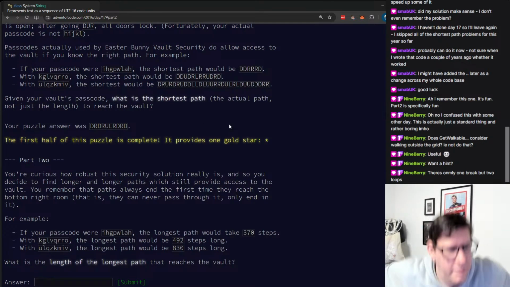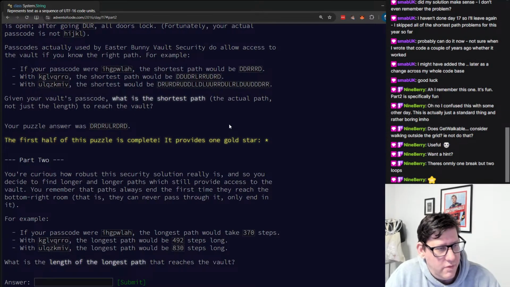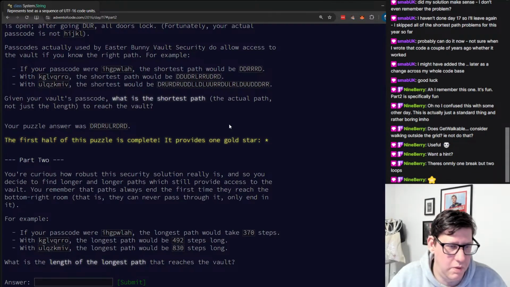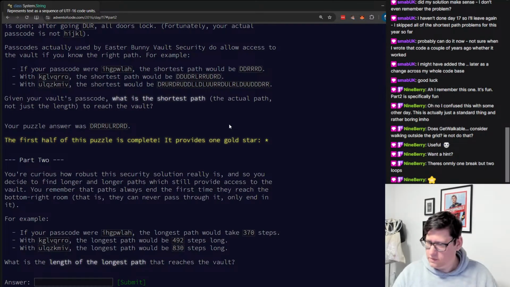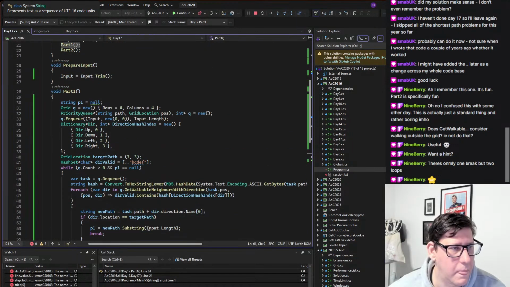You're curious how robust this security solution really is, and so you decide to find longer and longer paths which still provide access to the vault. You remember that paths always end the first time they reach the bottom right room. That is, they can never pass through it, only end in it. For example, if your passcode were that, the longest path would be, okay. Sure. What's the length of the longest path that reaches the vault? Sure, okay.